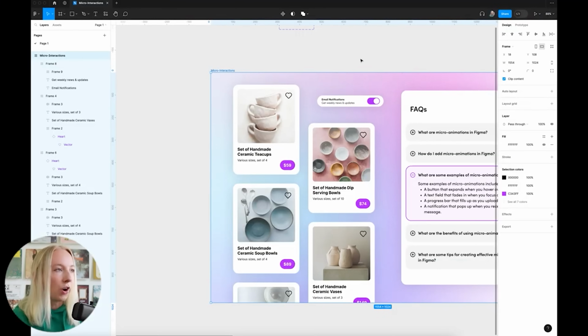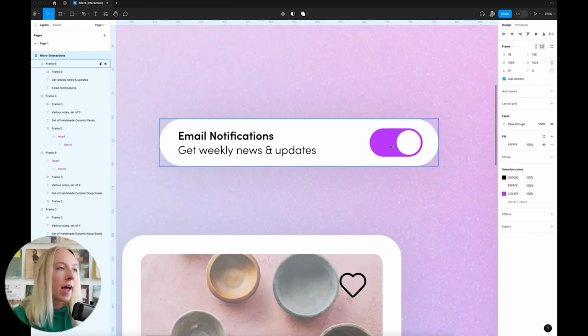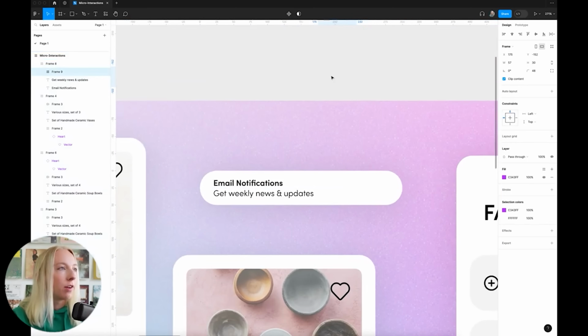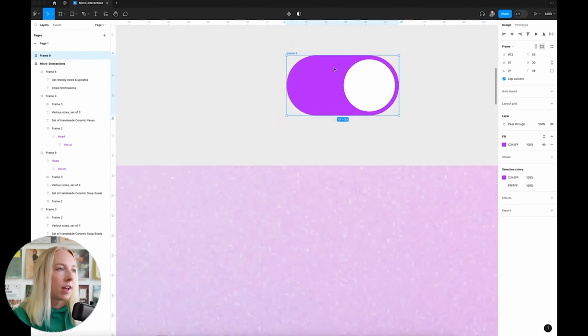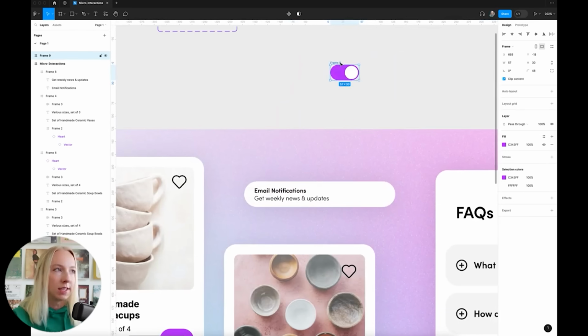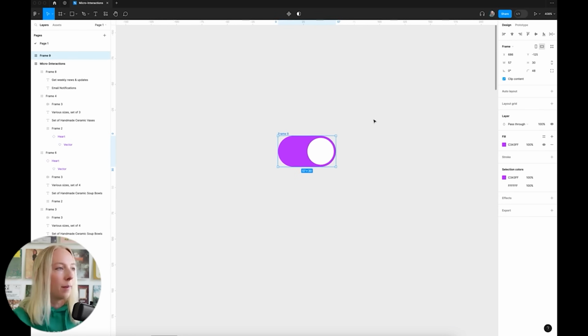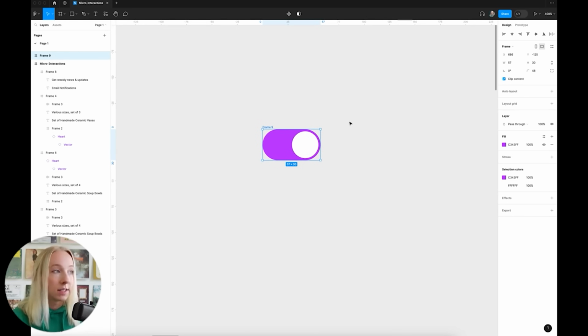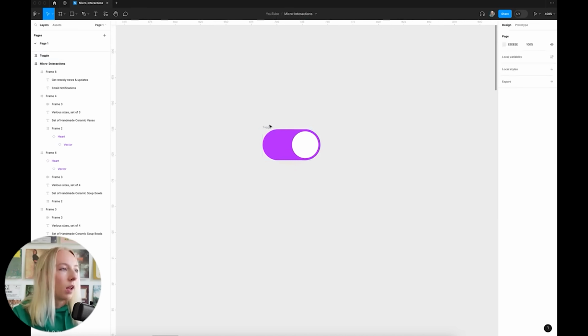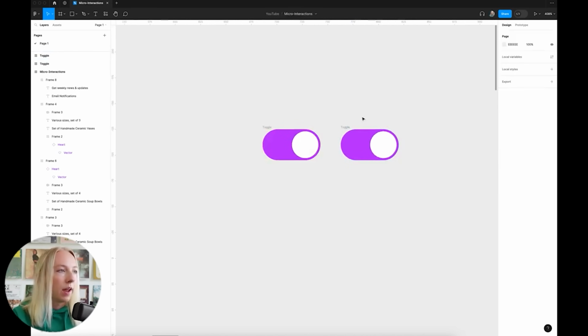Okay, next, let's work on this toggle. So again, we want to make this into a component first. And that's just because we may want to use this in other places in our designs. So it's just a good rule of thumb. Like I mentioned before, we always want to have at least 2 different states, right? So we're going to call this toggle and we're going to duplicate it.